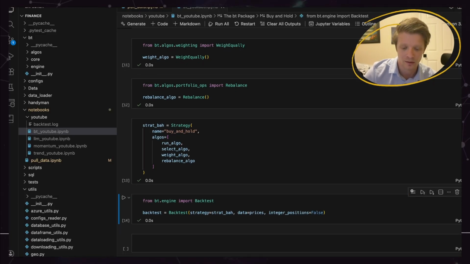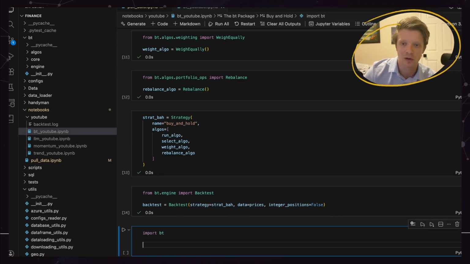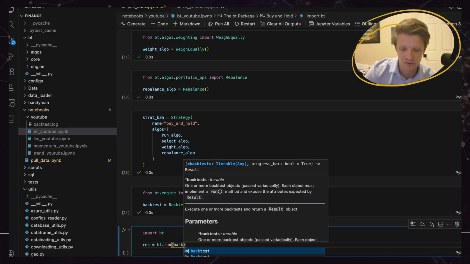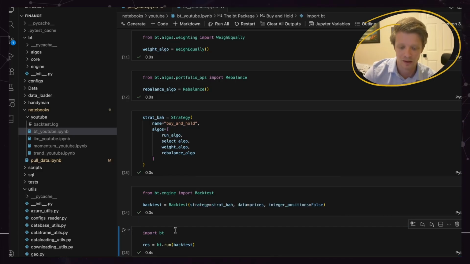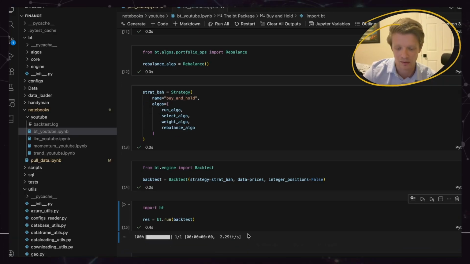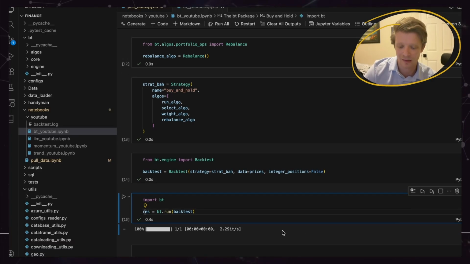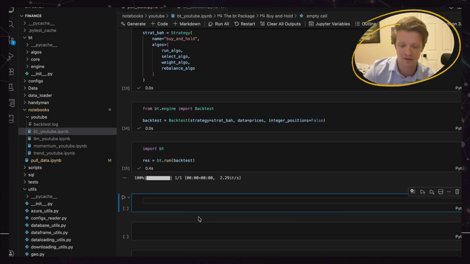If we create the backtest, now all we have to do is run our backtest. So we can store the results equals bt.run, and all we have to do is run that backtest. You can see we created a backtest in 2.29 in less than a second, so 2 iterations per second. The nice thing is the outcome of our backtest is an object that gives you a lot of information about the strategy already.